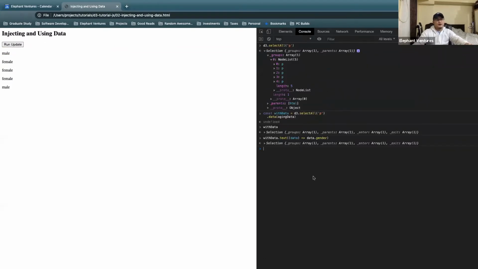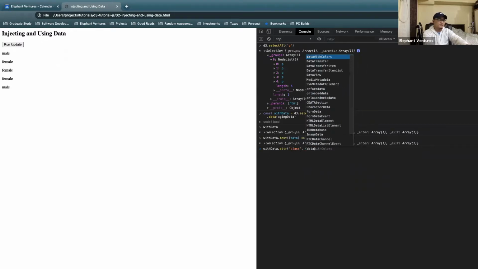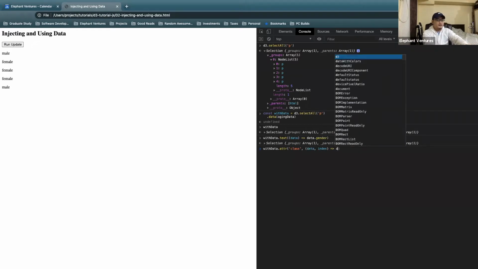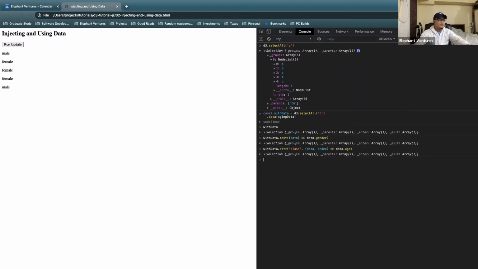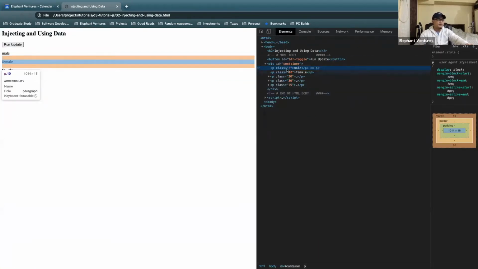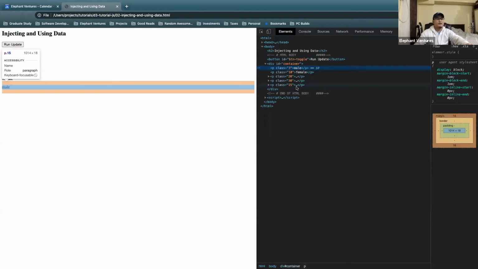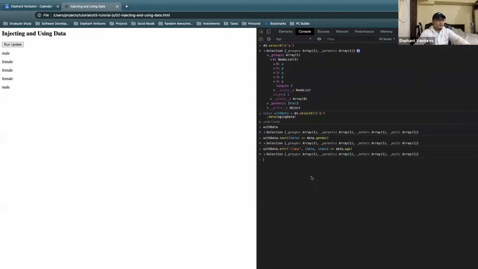So this works even for attributes. Let's say this is the paragraph I have, and you can also update, let's say, attr, if you specifically just wanted to update the attributes. Let me use class for now. The data is also available. You can also use the index, and let's say I just wanted to use the data.age for now, and then I press enter. You'll notice that in the element, it updated the class with that specific data. So it updated all of the elements. So that is something to note.